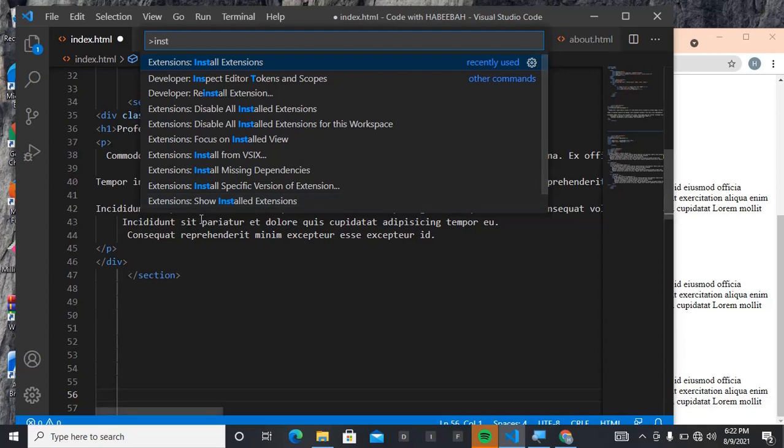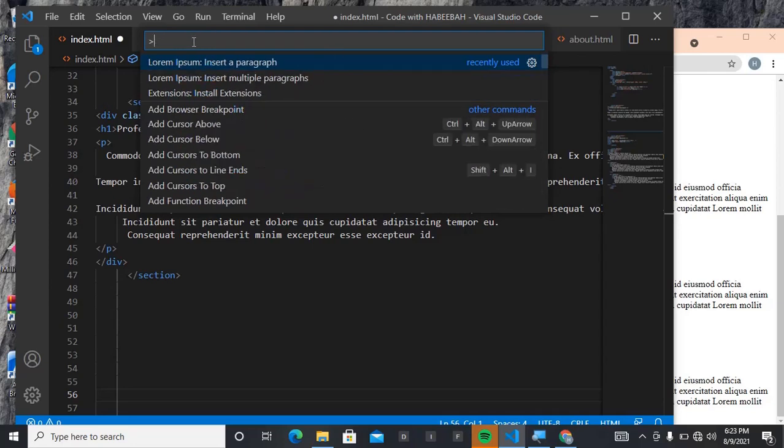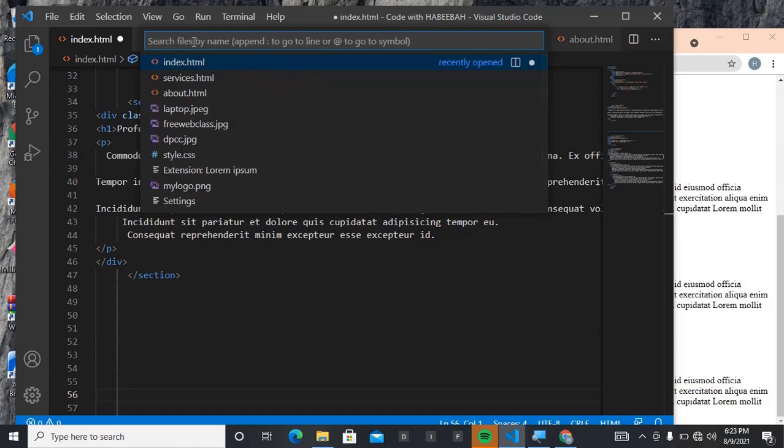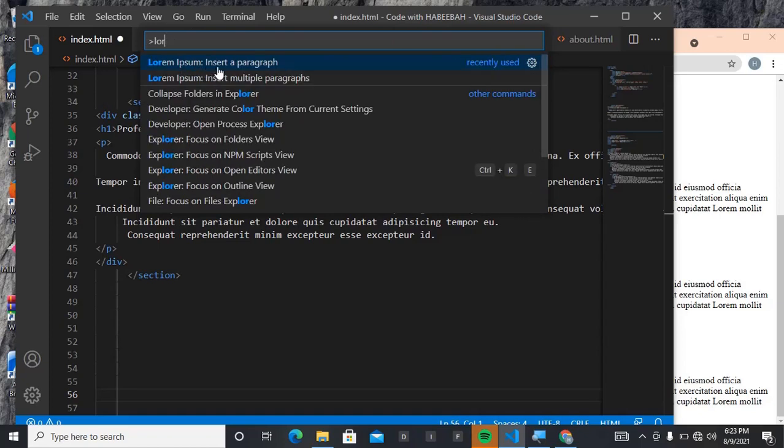So when you type install, you come to extensions, install extensions, and you click on it. You need to be connected to the internet too. So when you click on extensions, install extensions, you're going to be seeing some search bar too. Then you type lorem. After you have clicked on it, you're going to see another search bar. You now type lorem there. So you can type lorem, different lorem ipsum. Either you want just a paragraph, you want multiple paragraphs, so it depends on what you want.